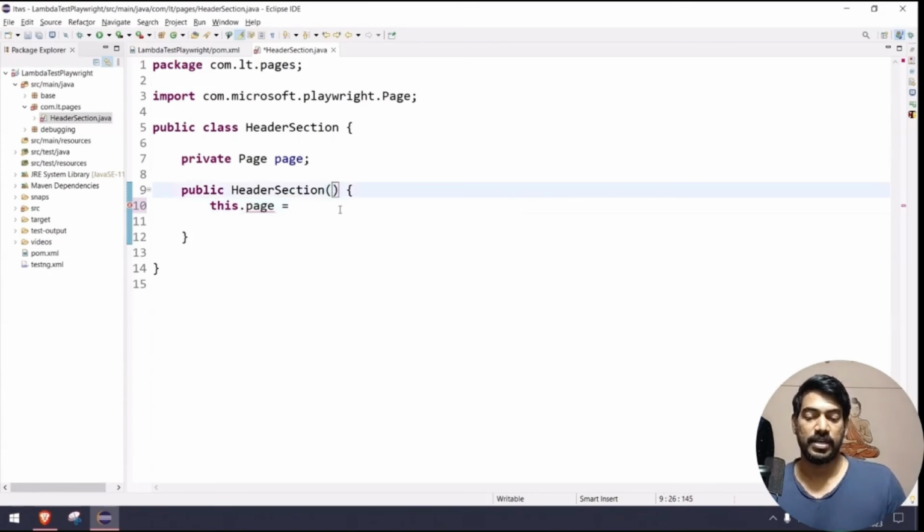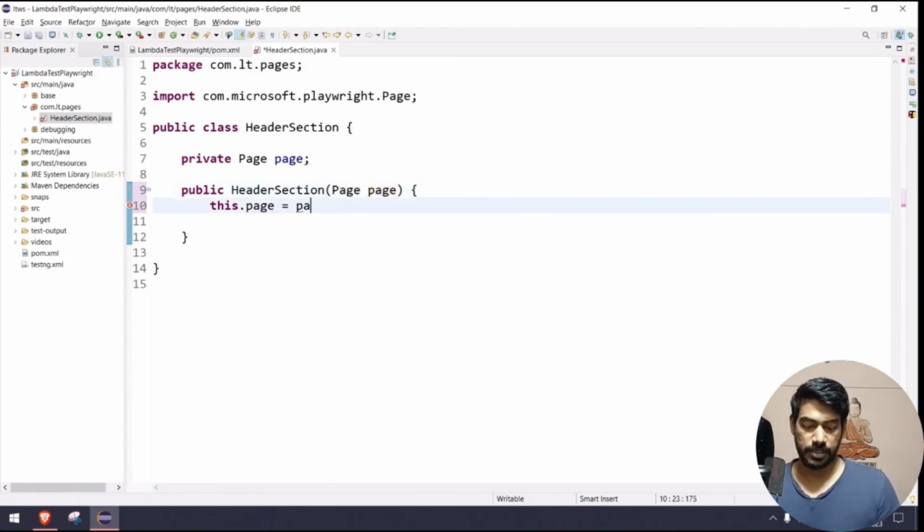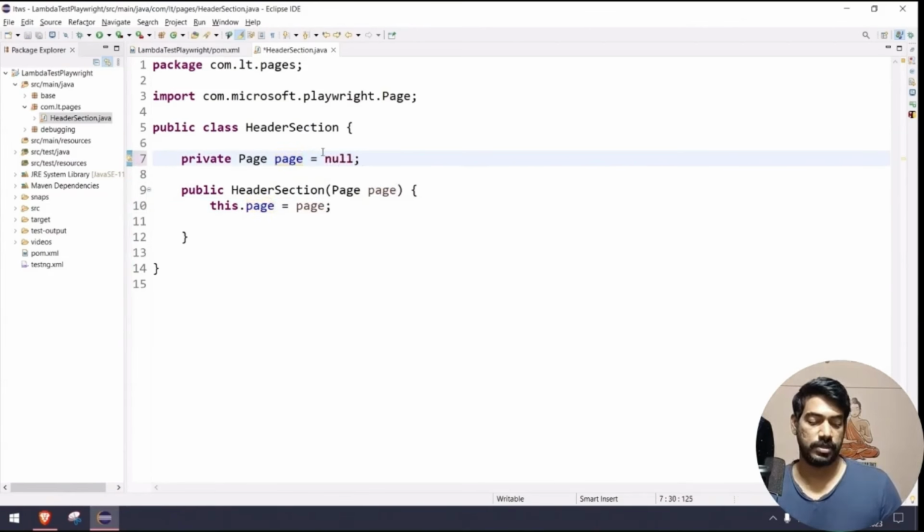Okay, and here also we are going to receive this. So for example, here I can select page, and I'm going to receive the page. Whatever page we get, we'll assign that to our local variable, and initially it will of course be null. So if you want, you can do the null check here, or else you can ignore it as well.